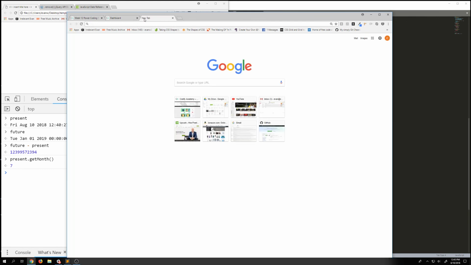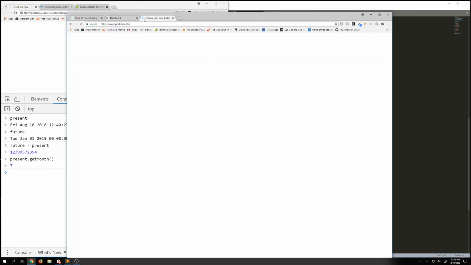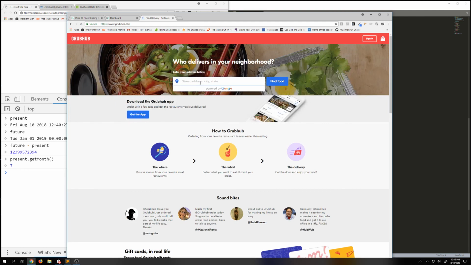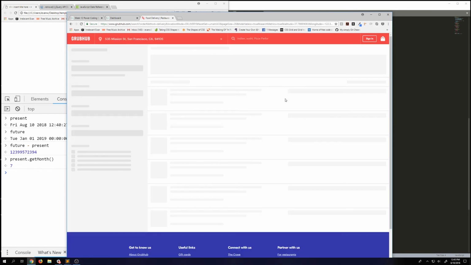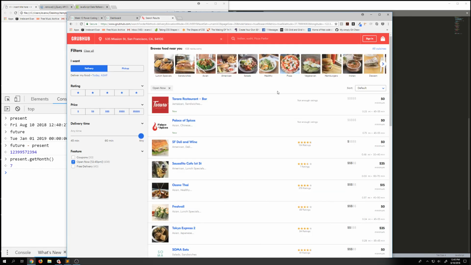Because, if I jump to Grubhub, for example, and I type in Indian food, even though it wants my address, let's do 535 Mission. If I type 535 Mission Street, this page is generated entirely as a result of data coming from a back-end server. Now, the front end is what determines how it looks, how we interact with it, but you guys are now in a position to understand how these wires are being connected.